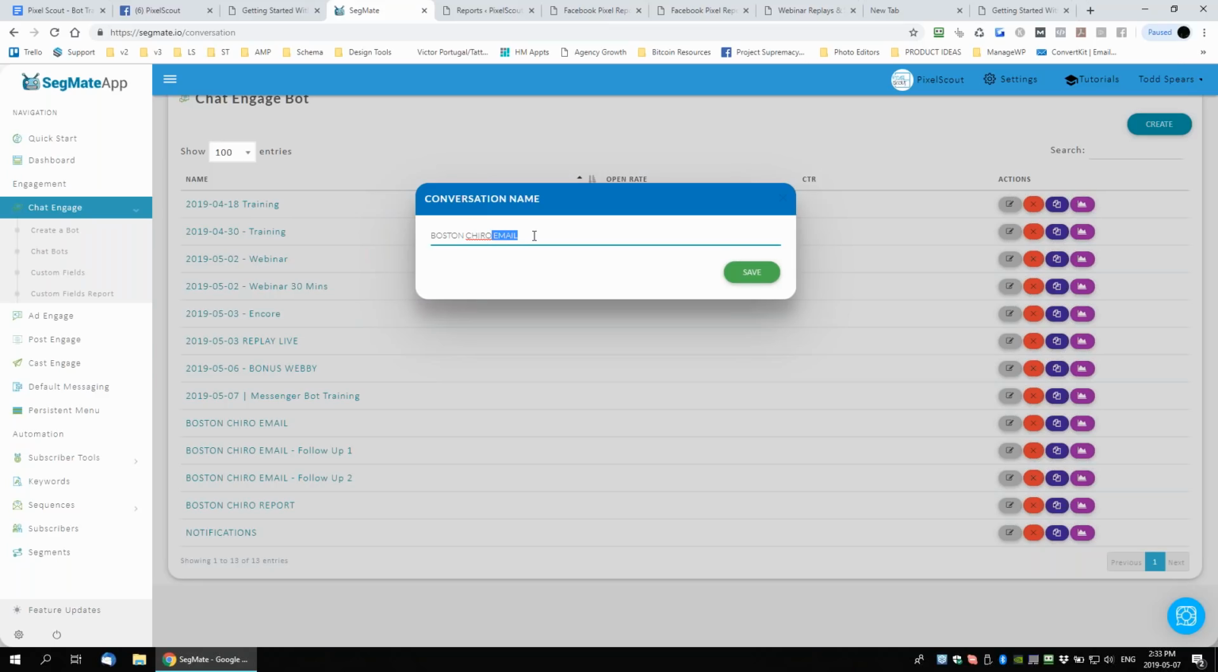The reason I'm calling it email, and if I wanted to be even more specific, I would call it cold email, is so that when I go to choose what message I want to send to what client, I know exactly: this is a cold email that I want to send to Boston Chiro. So you would create the name, and be careful with how you name things. Then you click save, and it will take you into the edit section.